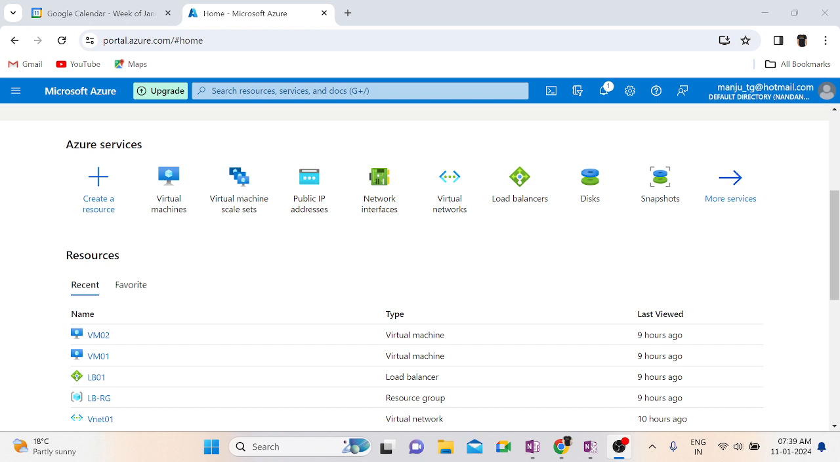So today, we are going to deploy a load balancer. We will deploy one public load balancer in Azure, and we'll deploy two virtual machines and add them behind the load balancer. Then we will log into the virtual machines and create two web applications, and then browse the front end IP address of the public IP and see how it works.